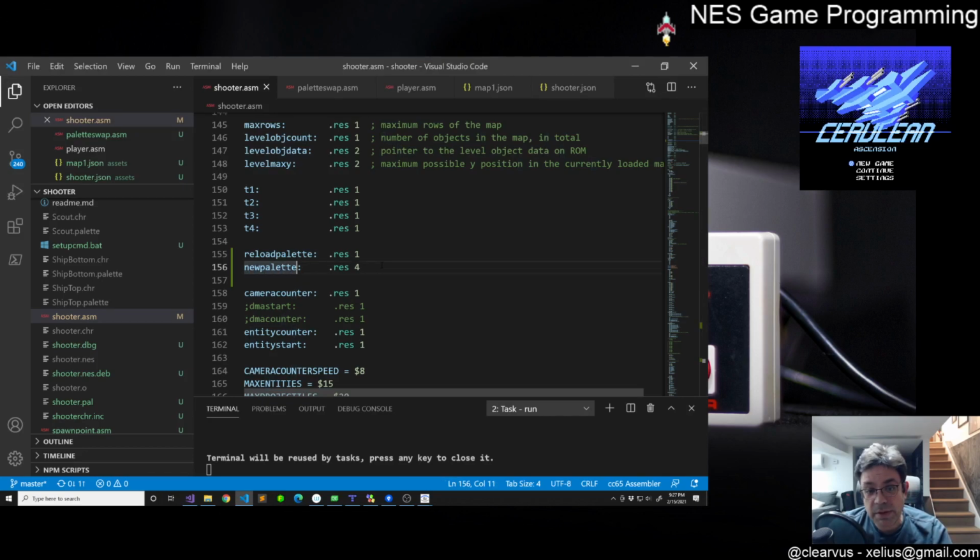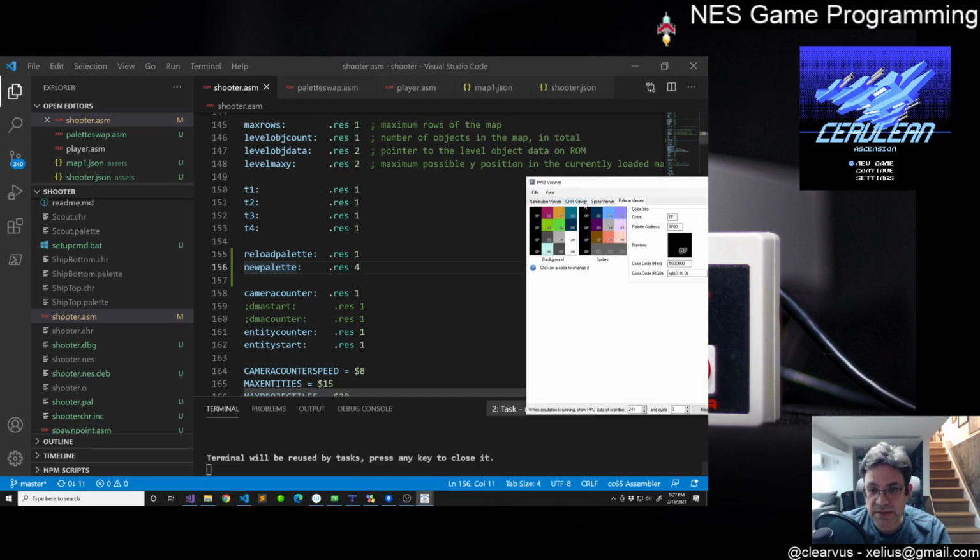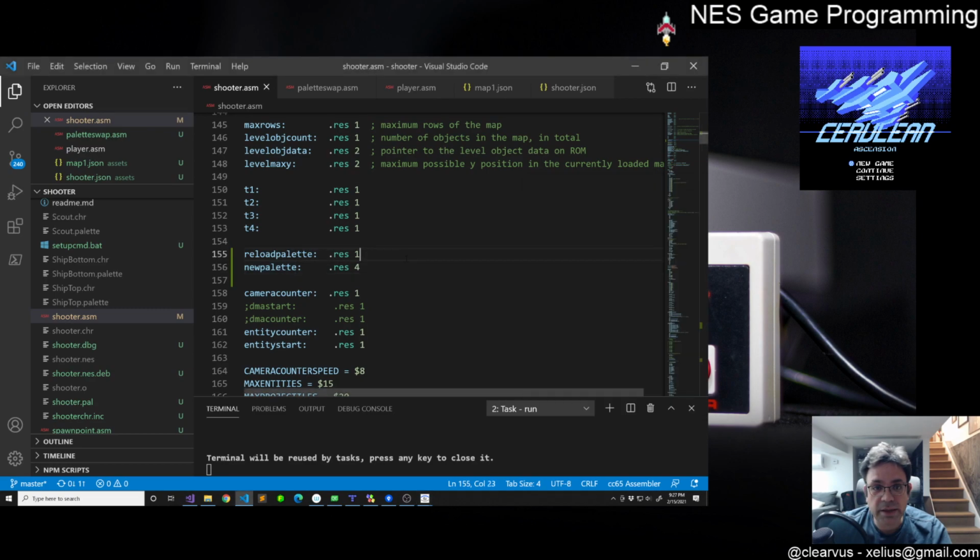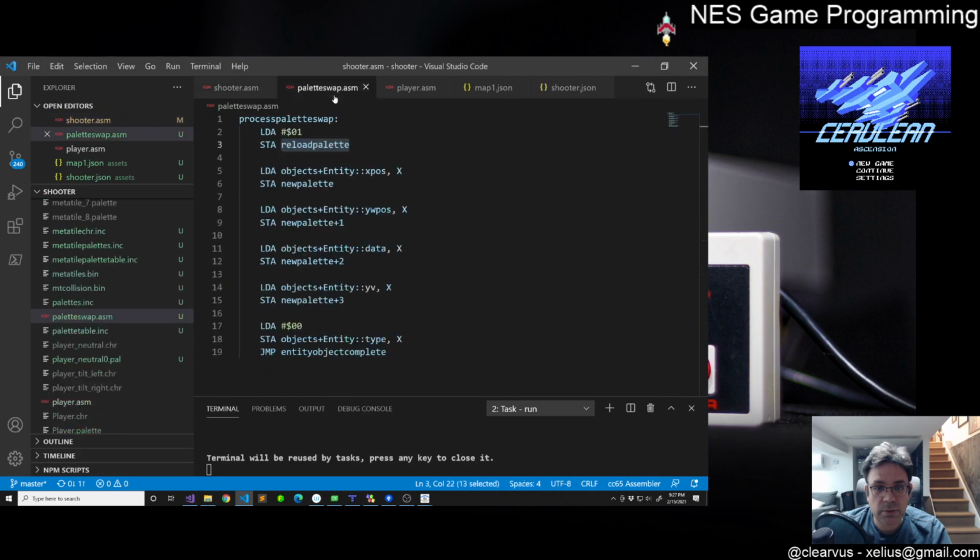I have to implement the code that works with specific palettes, because like I said, right now this only updates this first palette here, and I want to be able to update any arbitrary palette that I want from this object type. So for now it doesn't do that. It just sets this to be non-zero in order to indicate that we are going to need to reload the palette. And then it loads the values from the ROM for the new palette.